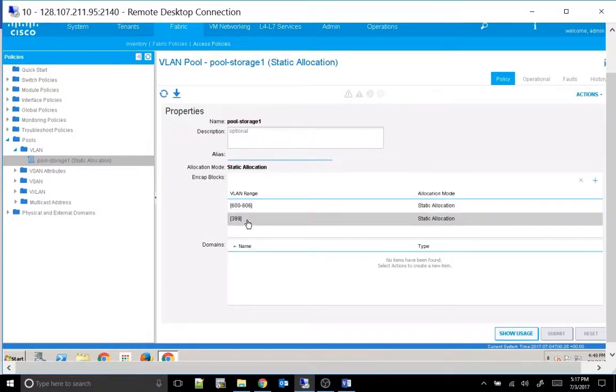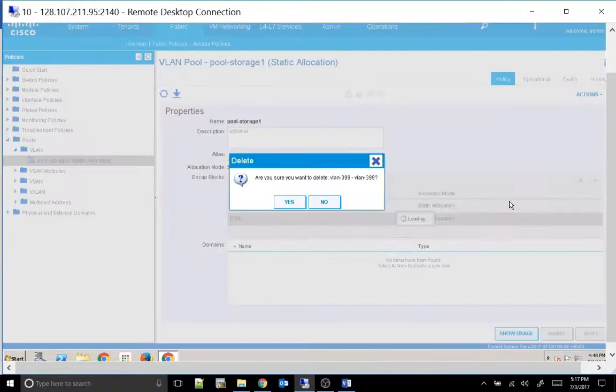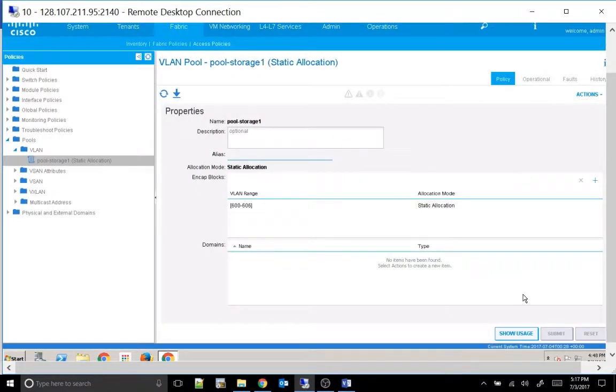And likewise, if I want to take something off, I can just highlight it and delete it. Okay? So that's my pool. So now I've got my VLAN pool set up.